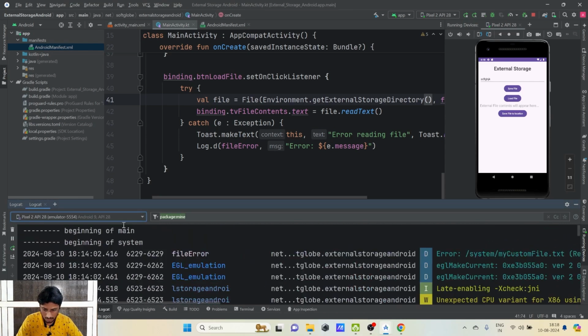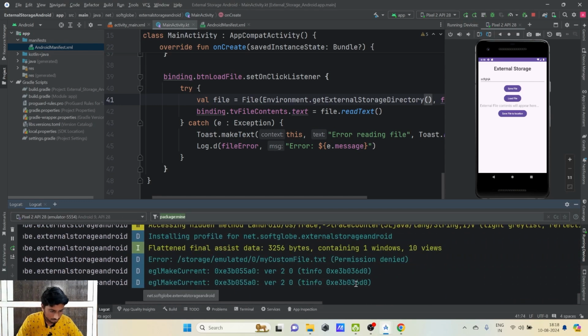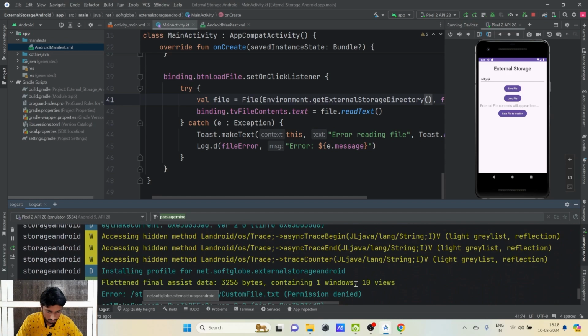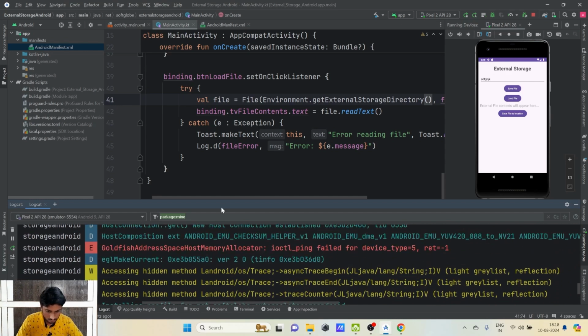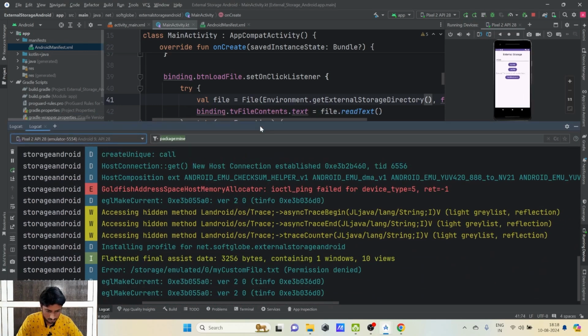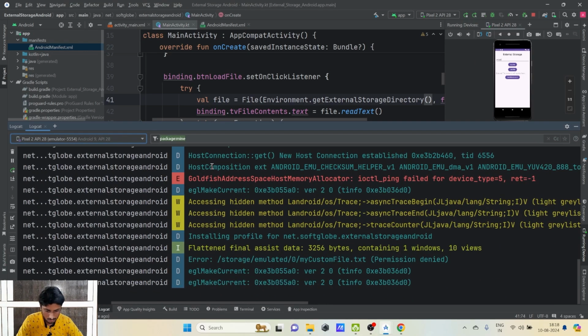Pixel API 28. Yes, let me make it big. Here it is, an error. What it's saying is permission denied. Because we have denied the permission, it is saying that the user hasn't granted the permission. That's why the error is thrown as permission denied.